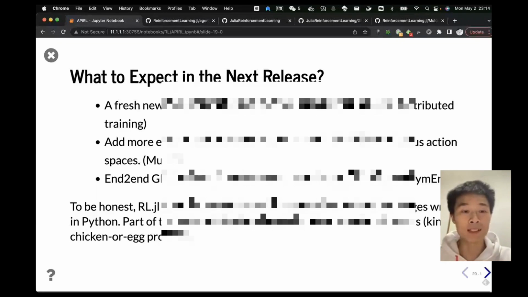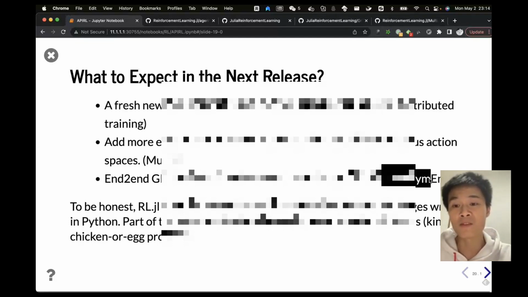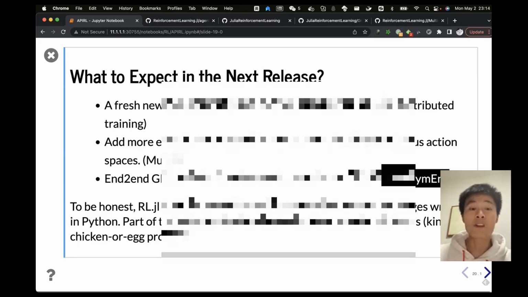The first one is end-to-end GPU training. For example, if you take a look into the Isaac Gym environment, it is very similar to MuJoCo, but it runs totally on GPU. And Isaac Gym provided an interface to expose the state as a PyTorch tensor, so that several other reinforcement learning packages could use this Isaac Gym environment.